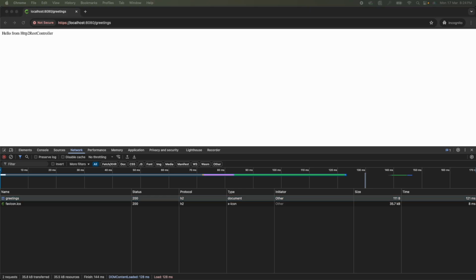And there you have it, folks. With very little configuration, we have enabled HTTP2 for an embedded Tomcat servlet container in a Spring Boot application. Remember, for production environment, always use a certificate from a trusted certificate authority.